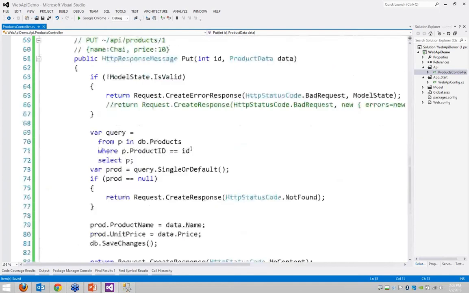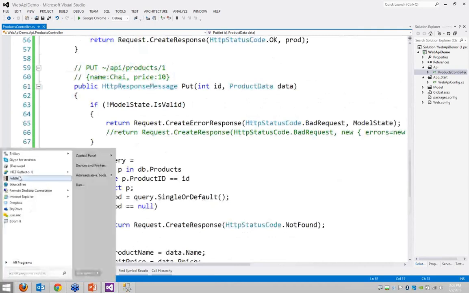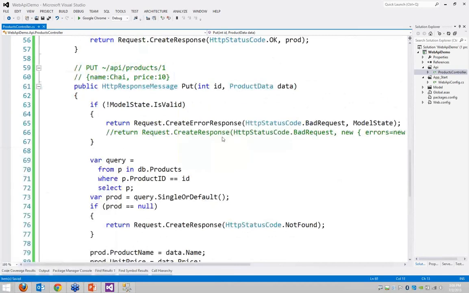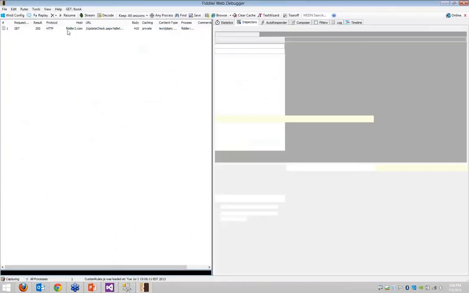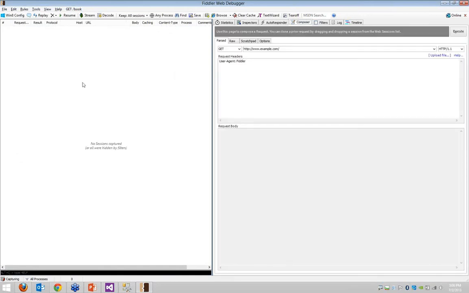Now, to invoke this one, I'm going to cheat a little bit here. I'm not going to yet write my C# client. I'm actually going to use Fiddler. Fiddler is a great little HTTP debugging tool. It's really good for testing these services. I know it's kind of tedious sometimes, but it's a nice little tool for just quickly invoking your services.